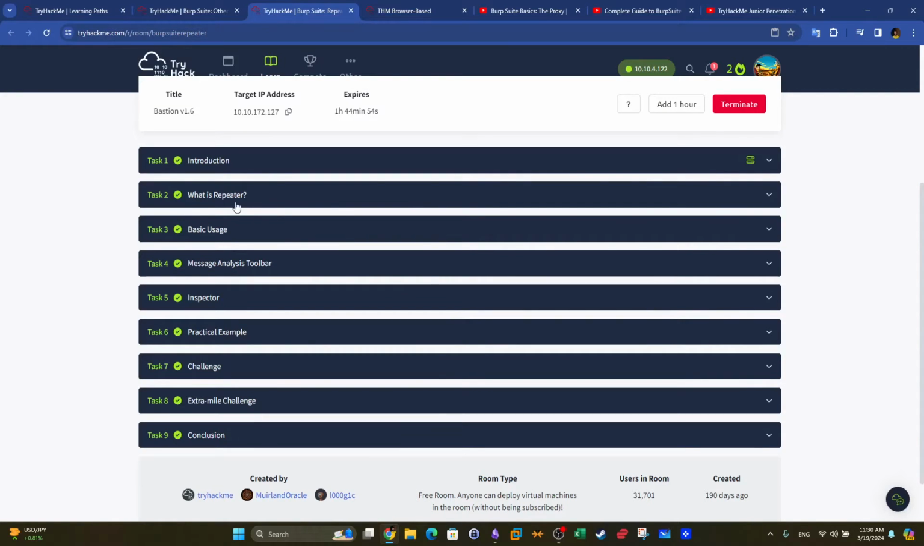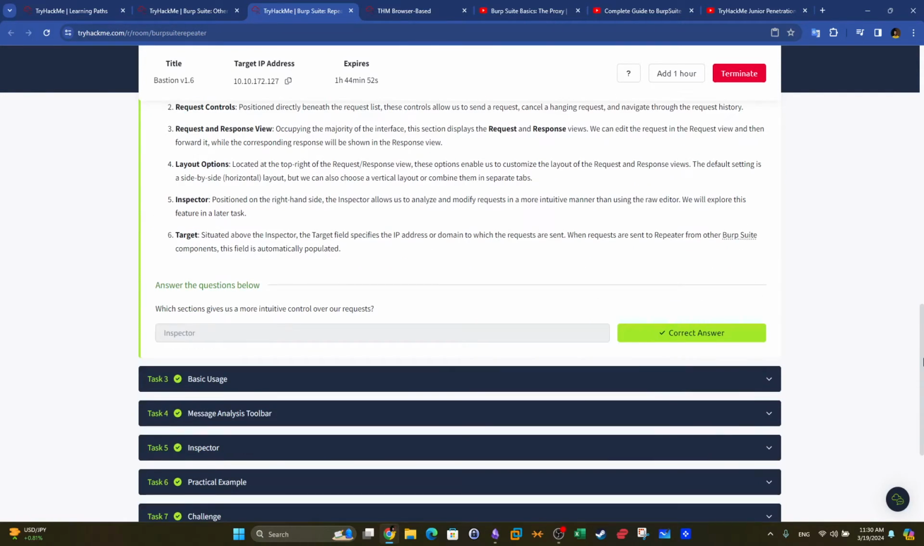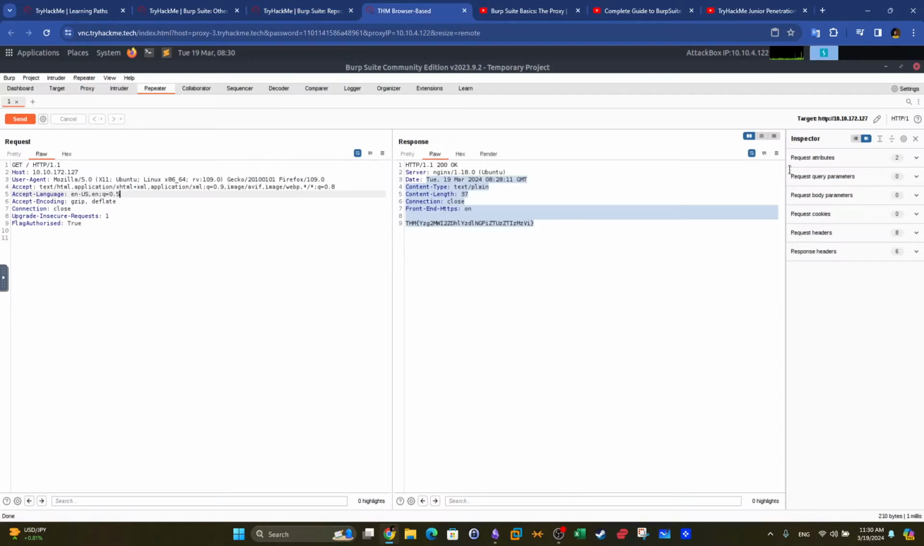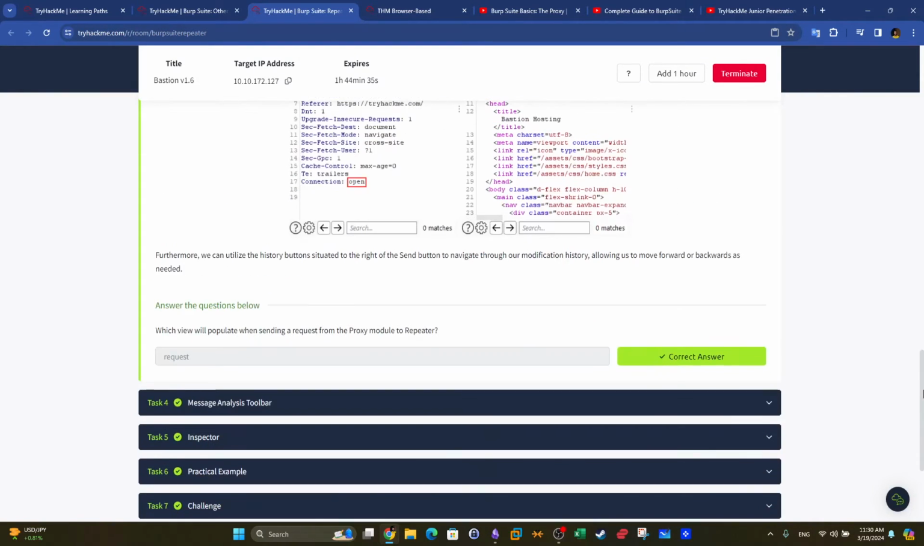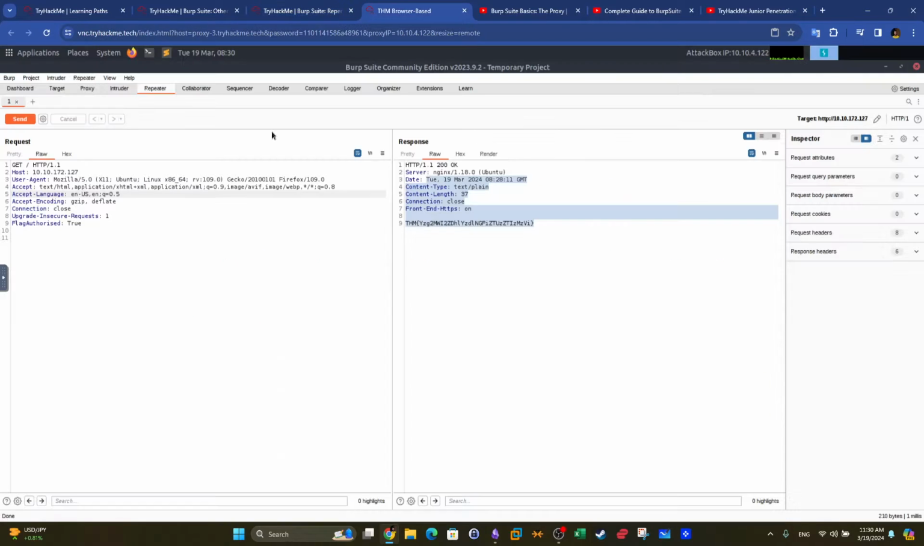The first question, or task 2, what is a repeater? Which section gives us a more intuitive control over our requests? It is the inspector. It's more intuitive because every section is broken down with the corresponding parameters. The basic usage, which view will populate when sending a request from the proxy module to repeater? It is the request. So we have the request view and the response view.